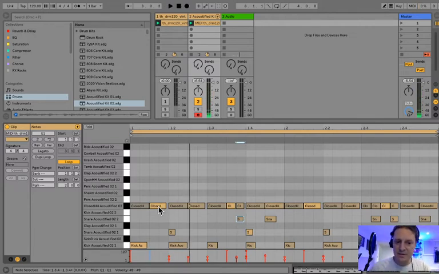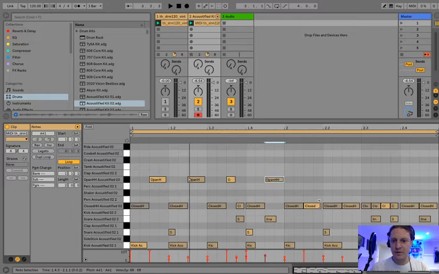And we could do the same with some of the hi-hats as well. So let's move some of these ones up as well. Let's move that one, that one, that one.